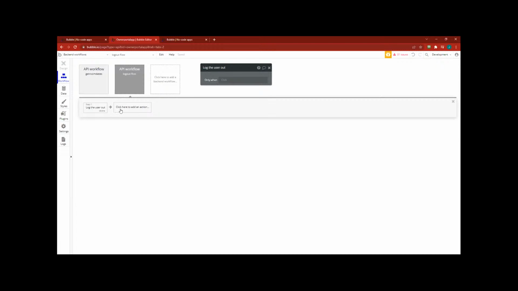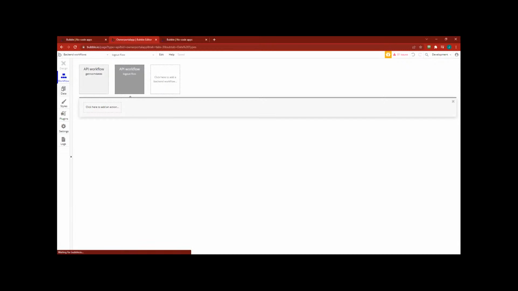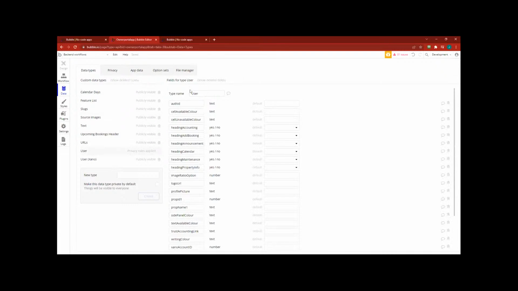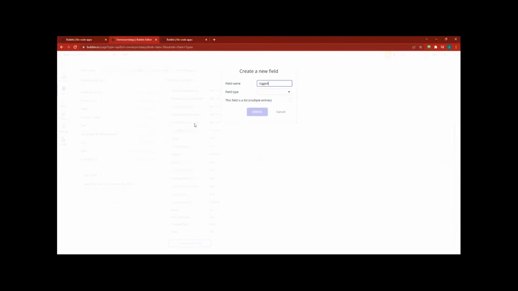After the log the user out? We'll end up deleting that more than likely. So yeah, let's just do a set state there. I wonder if we can set a state on a user, or we might have to change the record on a user actually. So let's not do a state. Let's make a change to a user. Let's just say logged in, and that's a yes or no.